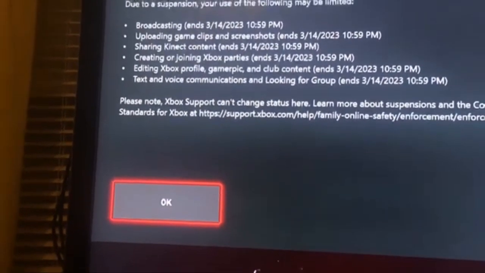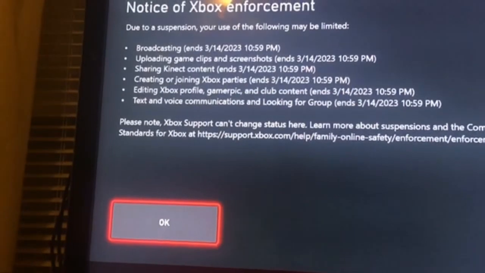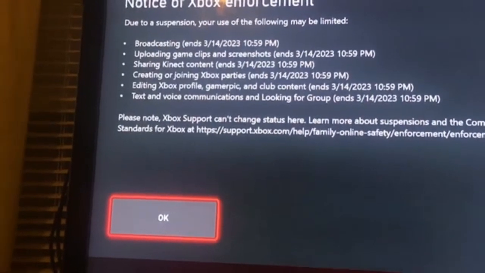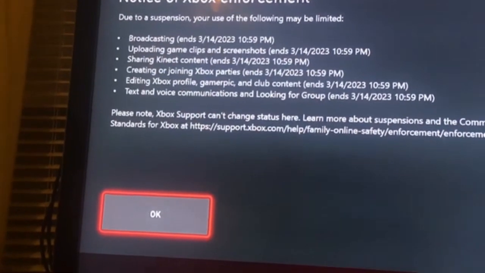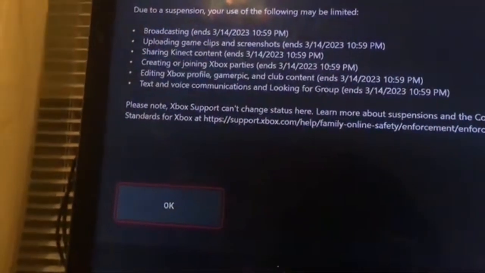Also, this is big and important: a lot of these SPOTS enforcements are not disputable, which should be illegal, but a lot of them you can't dispute at all. You just have to take it and move on.